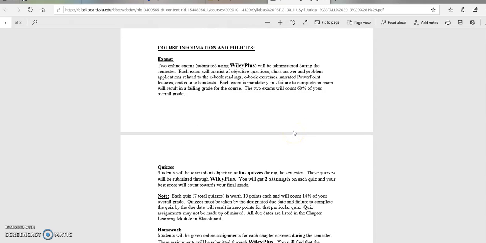A couple things I want to say real quickly about the big things with, of course, the exams: there's only 2 of them, so that's kind of important. That's 60% of your grade. Those will be in WileyPlus.